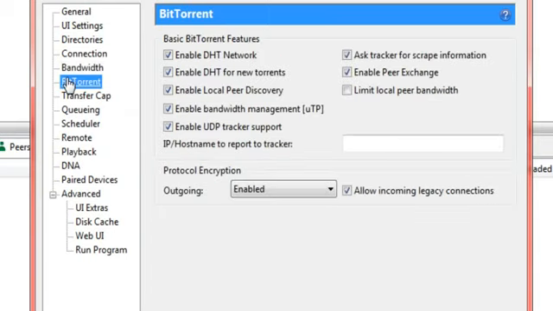So next, go to BitTorrent on the left hand side. You want all these enabled except for this last one, limit local peer bandwidth. We don't want to limit the bandwidth. We want to do maximum on everything, upload and download.